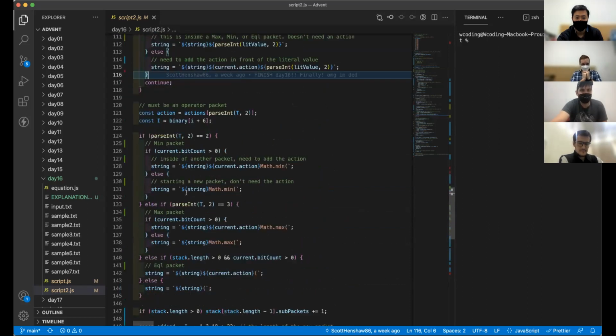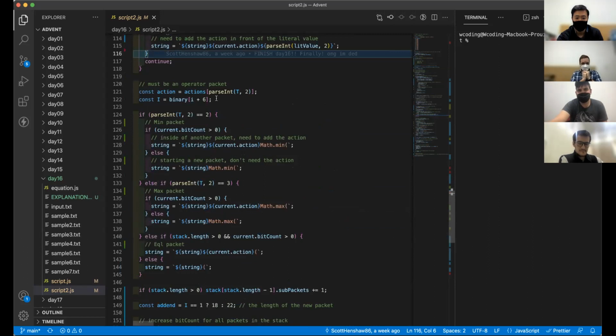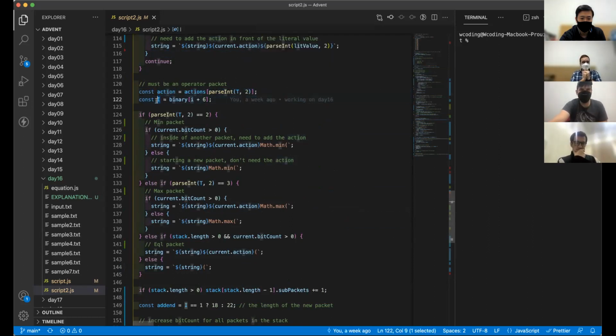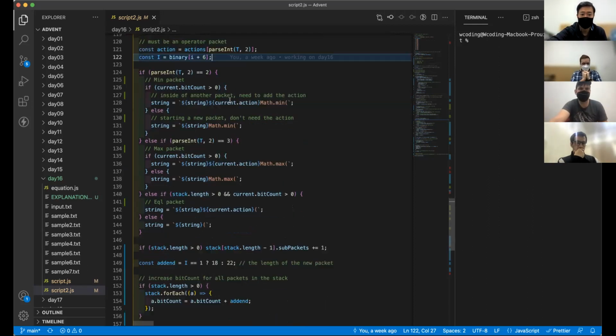Now, actually, my operator ones aren't that tricky. So for my operator packet, I know, okay, this is an operator packet. The first thing I'm going to do is catch the action. So I'm going to check the type, and I'm going to get the action based on that type from my actions array that I've shown too many times already. Next, I'm going to get that I value. That is the 0 or 1 that tells you the length of the next part, and it's going to tell you if it needs subpackets or bit count.